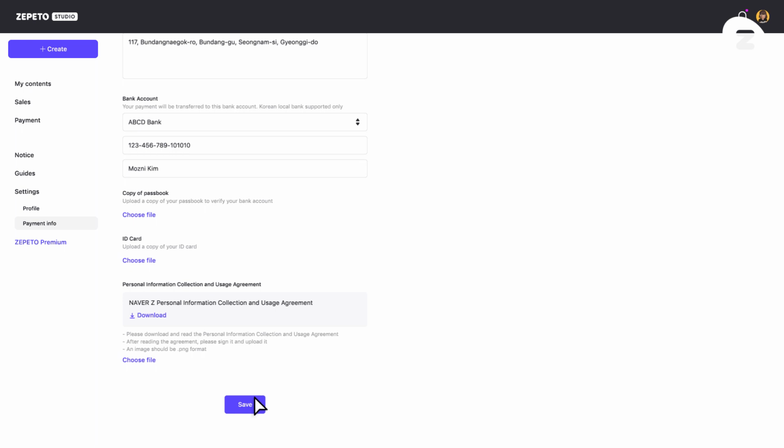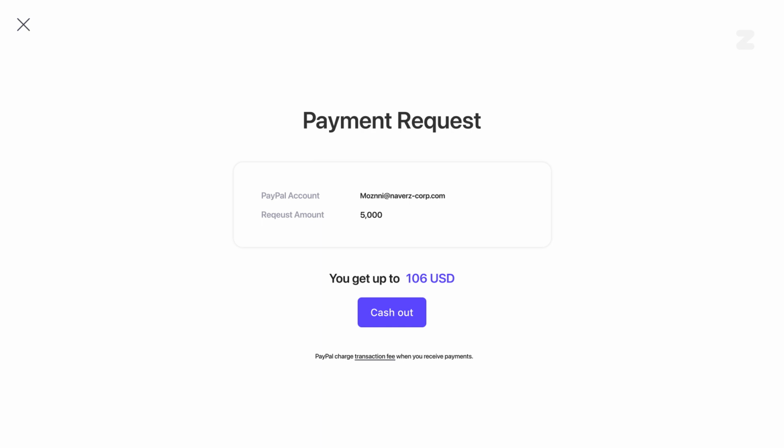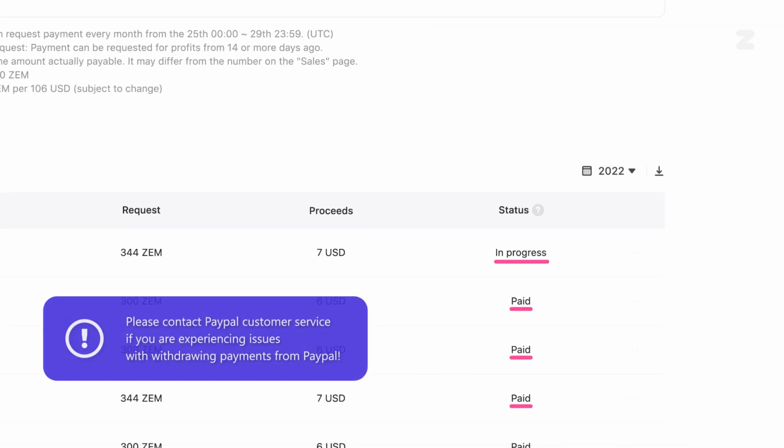Have you entered all of the requested information? Go back to the payment menu and select request payment. Now ZEPETO Studio will begin the payment eligibility review. Check the eligibility results on payment, request history, status.